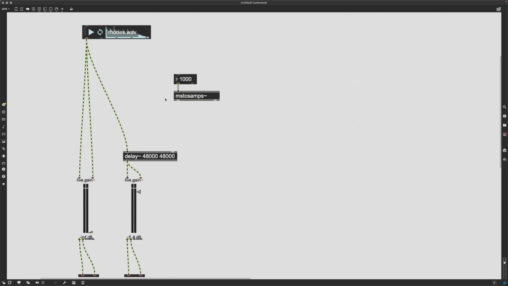So we could just take this and put this inside this inlet, and now we could adjust the delay time a bit more easily like this. So let me do this, because as you will hear, there is an issue if I adjust the delay time while it's playing.